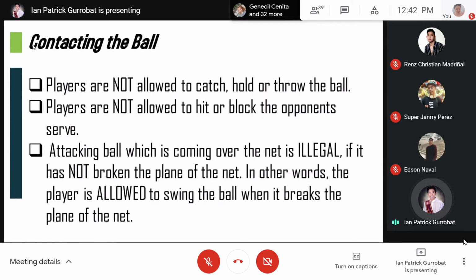So ito naman sa contacting the ball, players are not allowed to catch, hold, or throw the ball. Then, players are not allowed to hit or block the opponent's serve. Kapag magsiserve, kailangan i-dig. Then, attacking a ball which is coming from the net is illegal if it has not broken the plane of the net. In other words, the player is allowed to swing at the ball when it breaks the plane of the net.